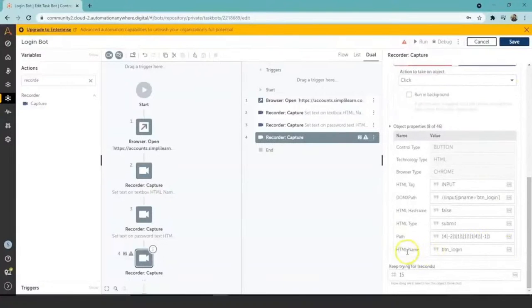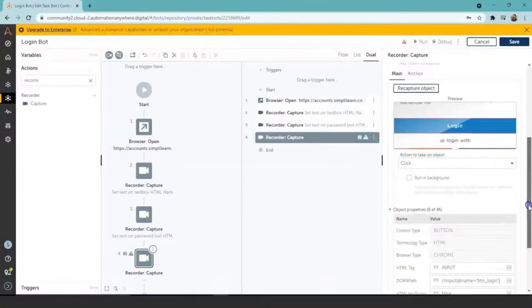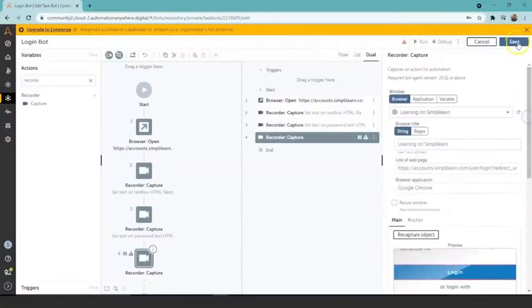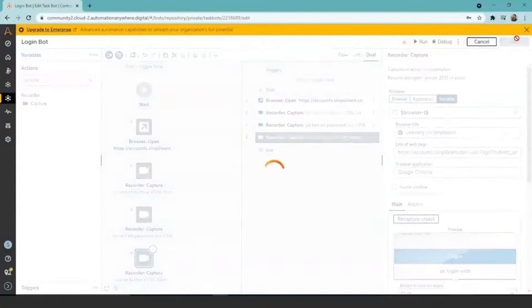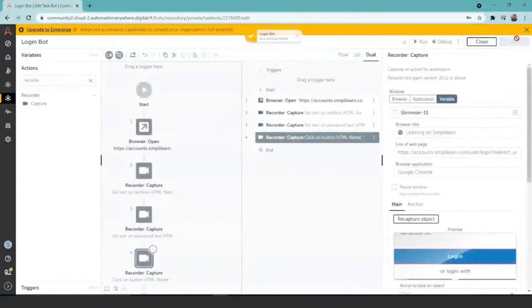And you can see here, it is of the type login button. So we have selected the login button. Now we'll save it. So we have completed the project. In the first step, we have selected the browser package. In the browser package, we have selected the open action, which opens the web page. The link which we have provided opens the web page.